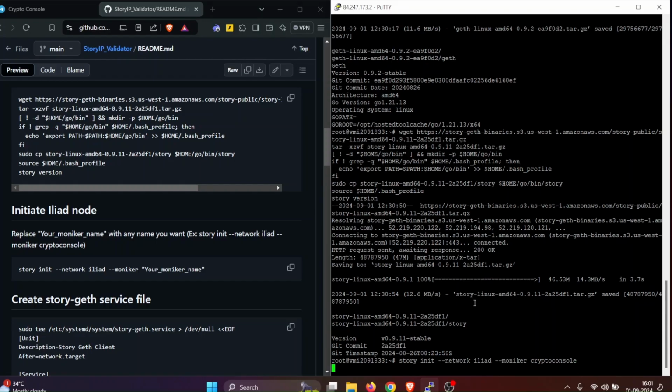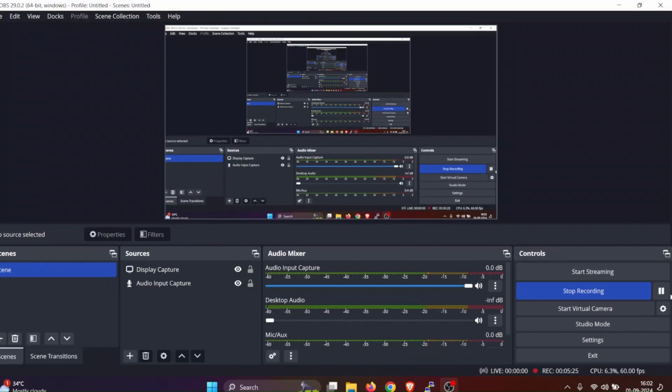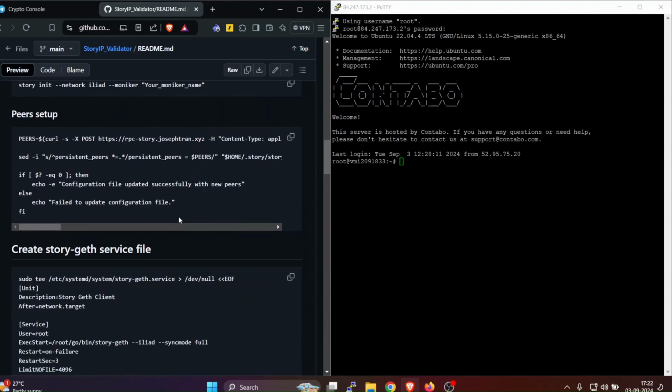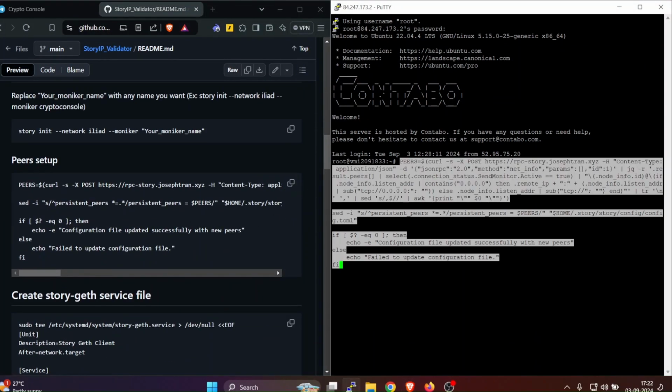See, the public key is generated. I'm going to copy and paste it somewhere else. The next step is I'm going to set up the peers. Copy and paste this and run this command, so it will automatically open the config file and update the peers.